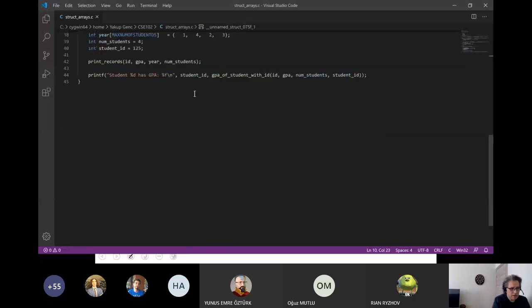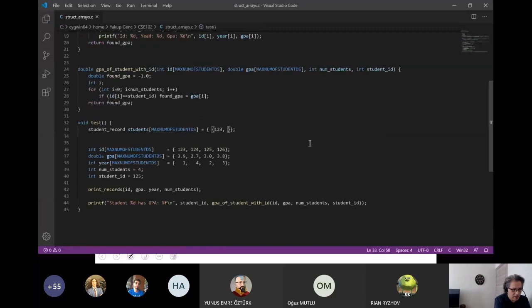So the first one is ID 123, the GPA is 3.9 and the year is 1. This is my first student. The second student is 124, 2.7, and 4. The third student is 125, 3.0, and 2. And my fourth student is 126, 3.8, and 3. So these are the initializations. Now I don't need these anymore. I can actually get rid of these.